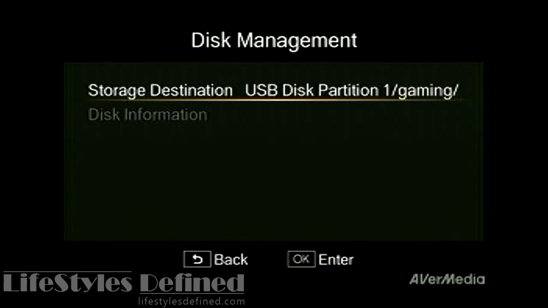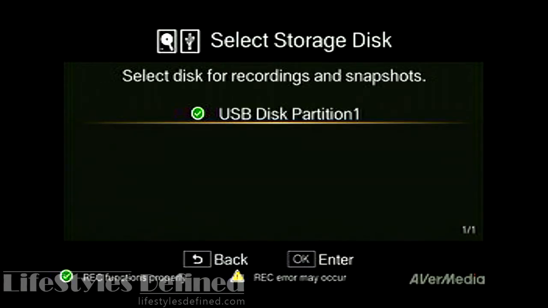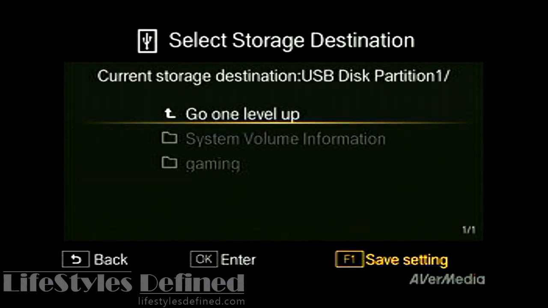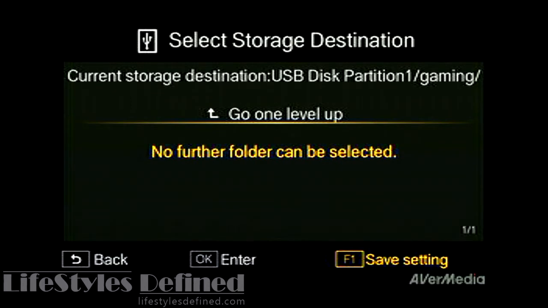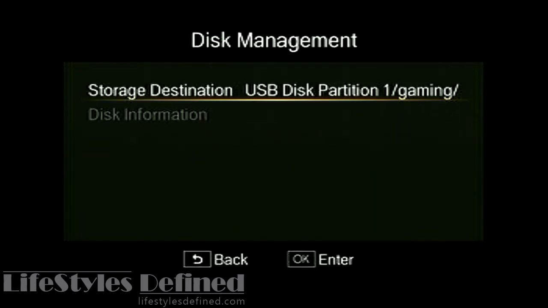Disk management, disk storage destination, USB disk partition 1 gaming. That's how I read the disk. So you can choose what folder it goes into, and I have it going into here. And no things could be further selected, so if I press F1 it saves, and there you go.